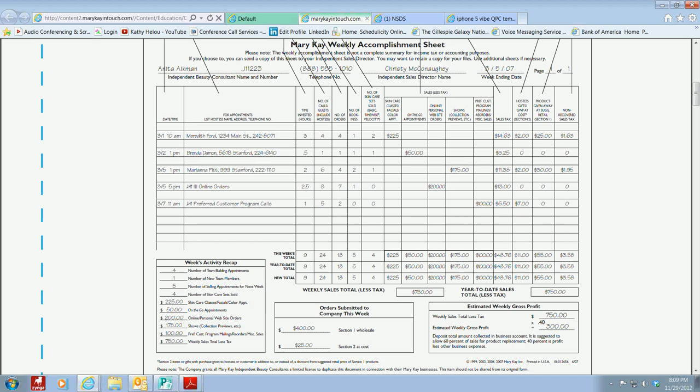This is a record of how many calls you've made, how many guests you've had at your meetings, at your parties, and you include the hostess. So here she's got 4, here's 1, here's 6, 8, 5, and then the number of orders. And these are how many people ordered out of each of those things. Now notice here she wrote online orders. Those are people that ordered from their website. And this is people that she called for preferred customer programs. So it's a whole record of your weekly activity of your business.